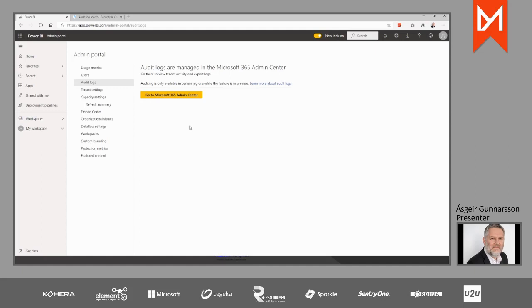If you want to be able to do this, you need to be either an Office 365 admin or you need to have the auditor role in Office 365. The problem with this is that you can either see all the logs or none of the logs. So if you get access to this, you can also see SharePoint logs, file logs, Skype logs, and all these different things that maybe you're not supposed to see.